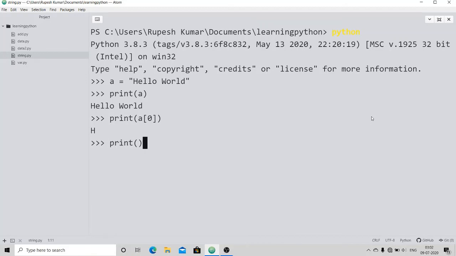Similarly, if you want to print the next letter, which is E, then what index do you put here? After H is E. That means the index for the square bracket of H is 0, then the index for E will be 1. If you do A[1], you will get E as an output. So just see the hello part here. H is stored in the square bracket with index 0, E with 1, L with 2, L with 3, O with 4, and after O we have a space here.